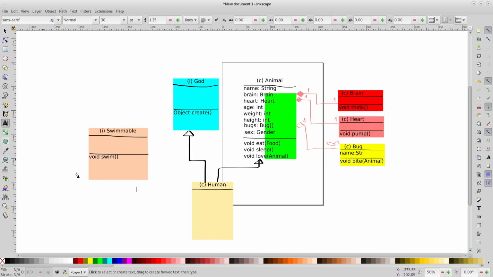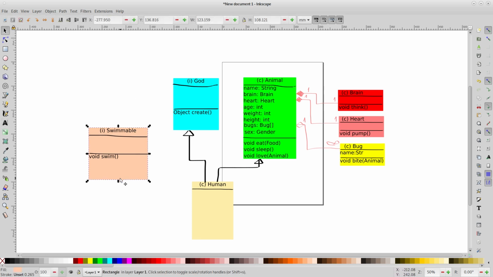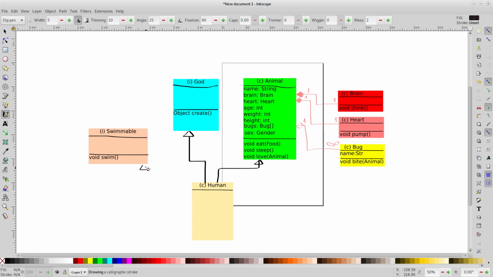So we also can create a Swimmable interface. Yes, and we also can add here an additional ability. And now this human can create, eat, sleep, love, and swim. So we can add multiple interfaces here. And now you see all these relations. So this is inheritance. This is, a human is swimmable. A human is a god from some point of view, or a child of a god, because human inherits it, and animal also is a parent for human.